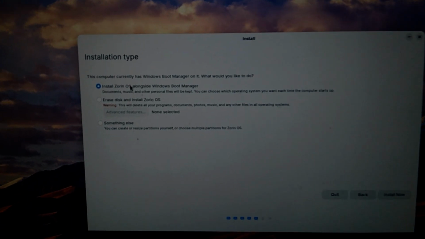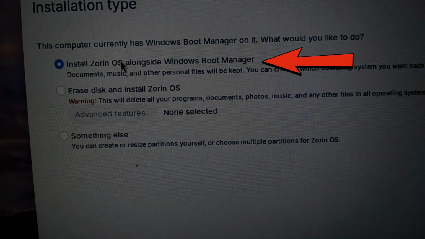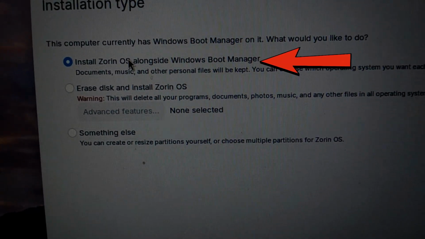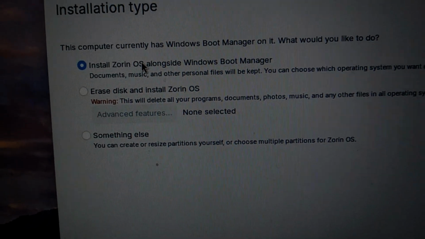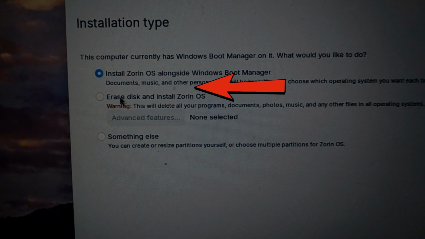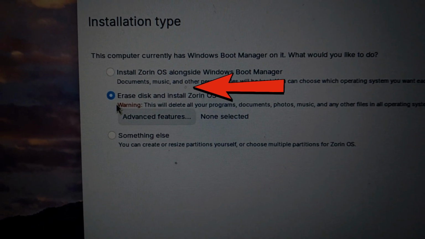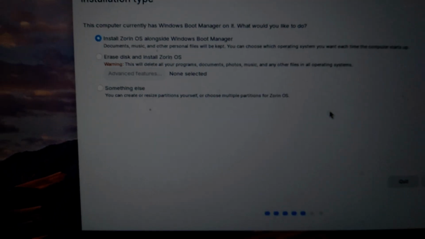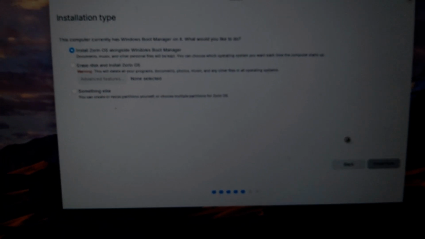Now from here, if you are dual booting Zorin OS with Windows, select Install Zorin OS alongside Windows Boot Manager. But if you want to completely remove Windows and install only Zorin OS, select Erase Disk and install Zorin OS. Since I am dual booting with Windows, I will choose Install Zorin OS alongside Windows.